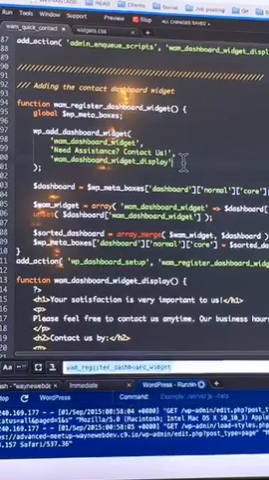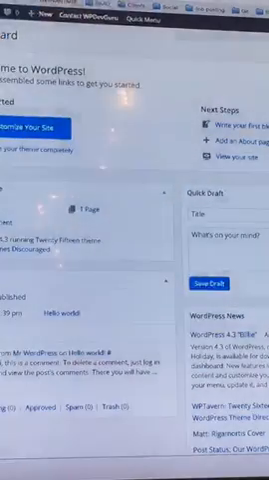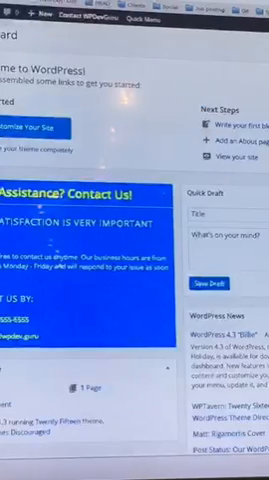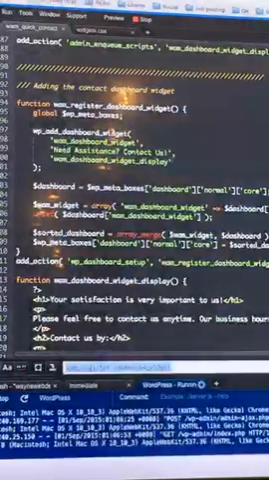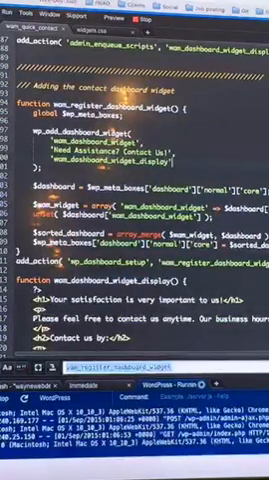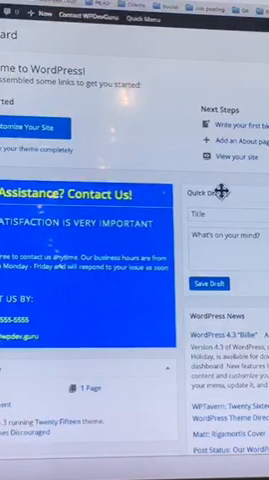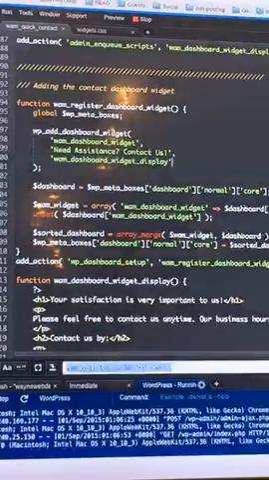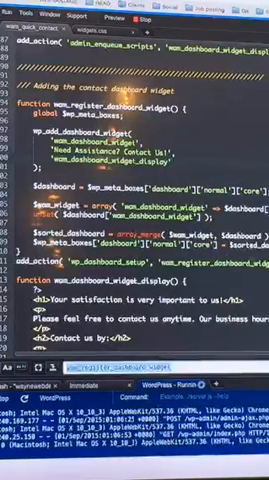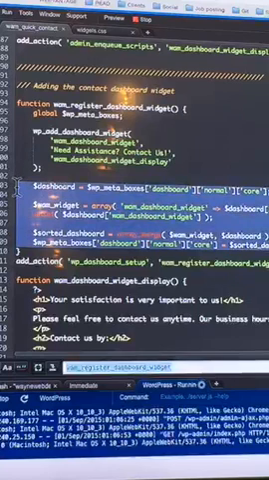So let me save this, go back and refresh this really quickly so we can see that in this case, Need Assistance? Contact Us is the title, and that shows up right here. So you're able to take control of these titles right here. This stuff was a little confusing to me, and this is in fact some code that I straight up copied. But this bit of code basically forces your dashboard widget to be at the top.